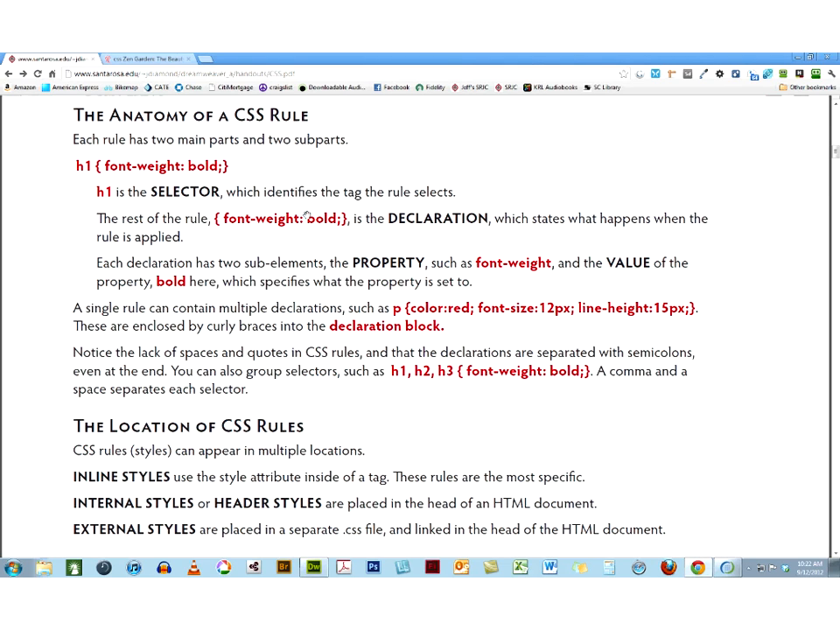And then the declaration block. The declaration block is always inside of curly braces. And the declaration block has two sub-elements, the property, such as font weight, and the value of the property, such as bold. Okay? Keep in mind, a single selector, in this case the paragraph is the selector, a single rule can have a lot of properties within the declaration block.